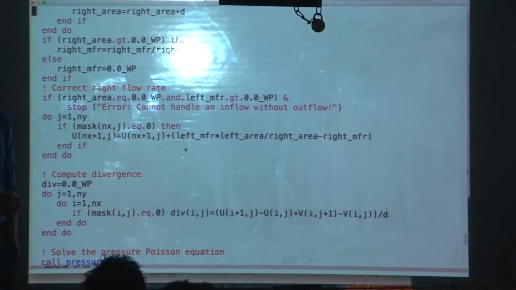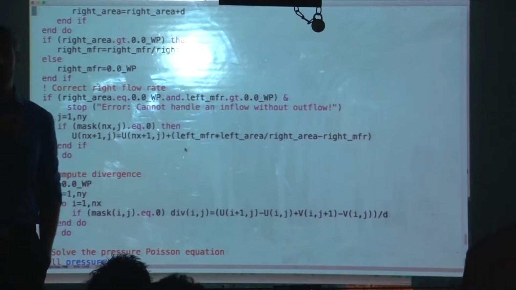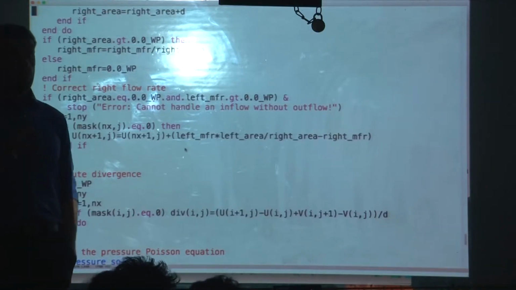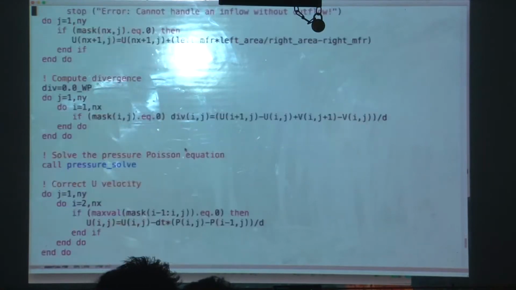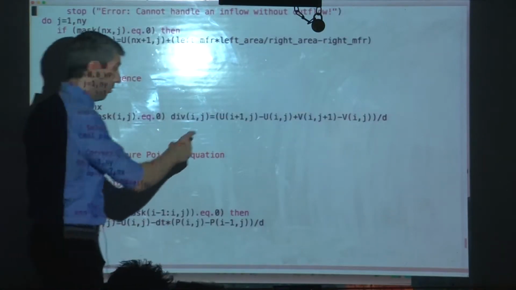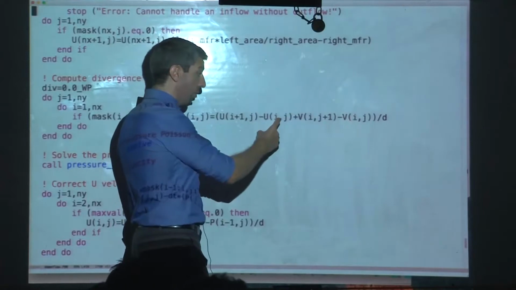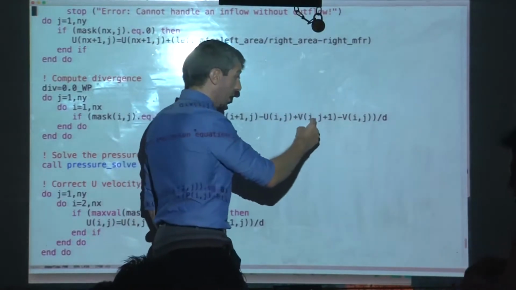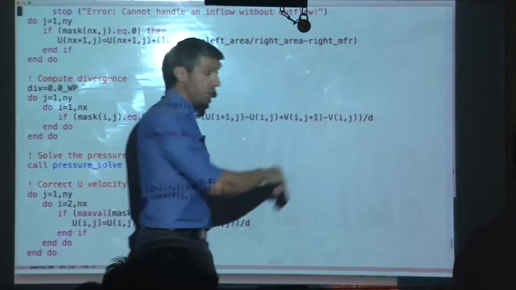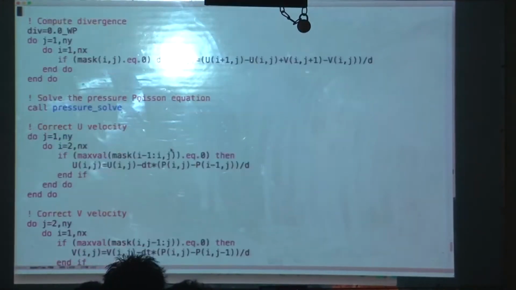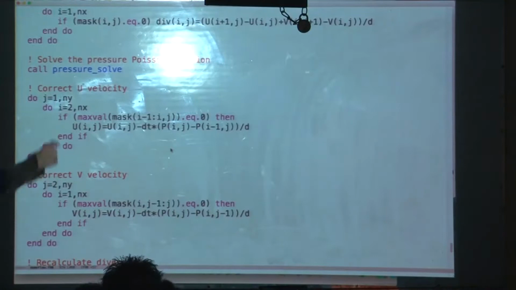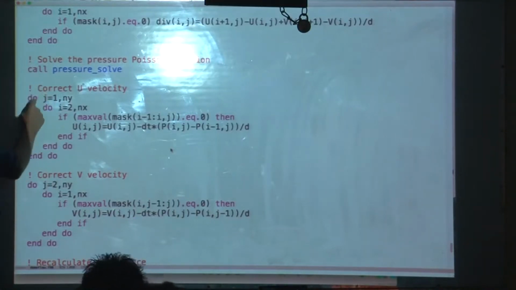I can compute the divergence. The divergence, once divided by dt, is the right-hand side of my pressure Poisson equation. This is my divergence: u_{i+1} minus u_i, v_{j+1} minus v_j, all this divided by d. That's it. Then I solve my pressure. I'll show you that in a second. And then I correct the velocity.